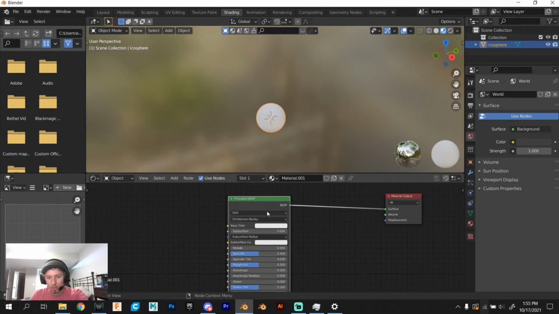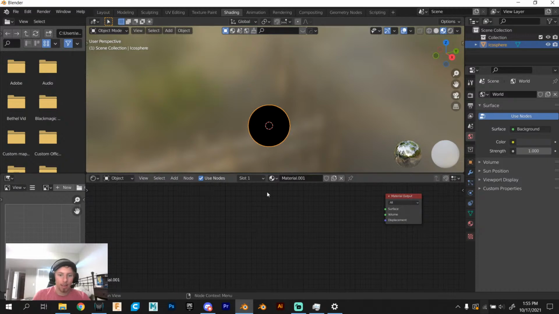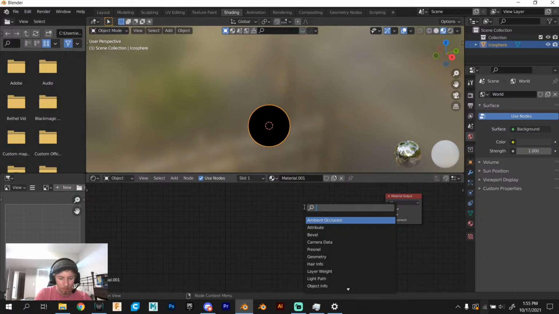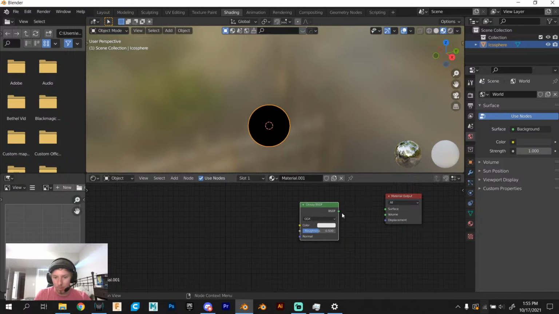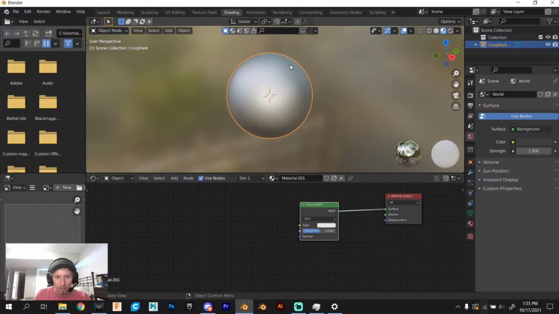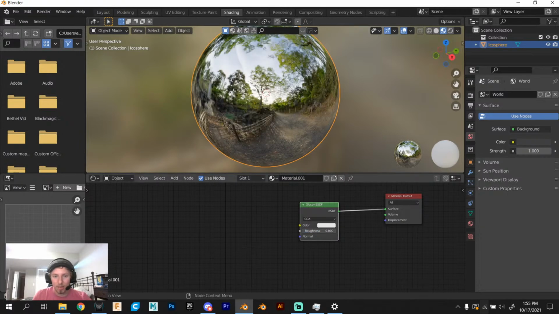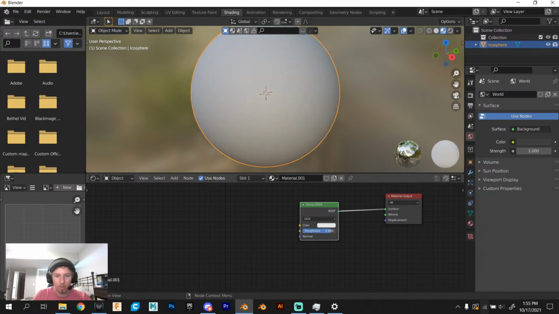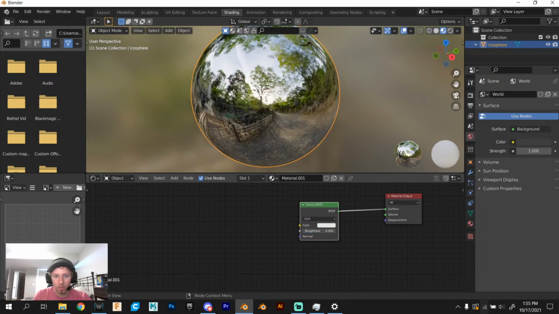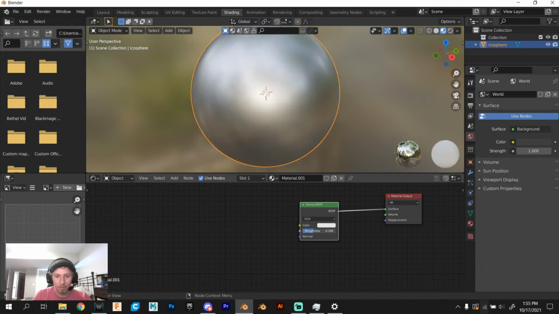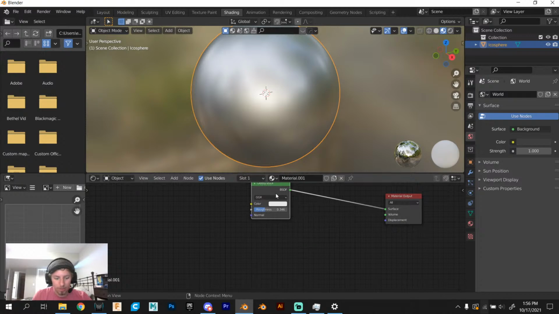And we're actually going to delete this. And we're going to start with one of my favorites, which is just some rippled metal. So we're going to get in a glossy BSDF here and plug this into the surface. And what that's going to do is it's just going to give us this metal. And we can play with the roughness there, make it shiny, make it rough, however you want.